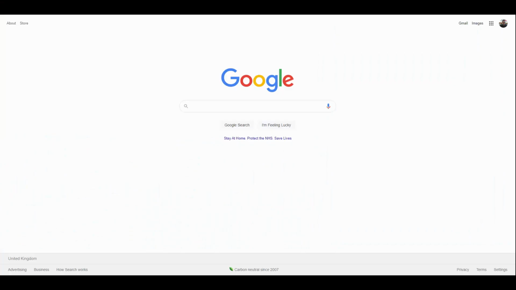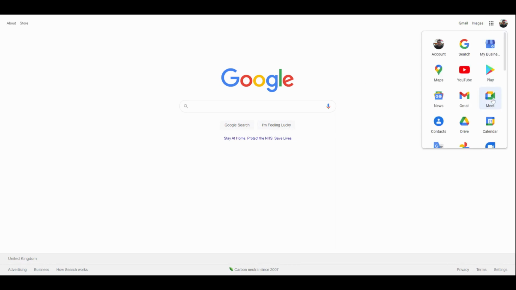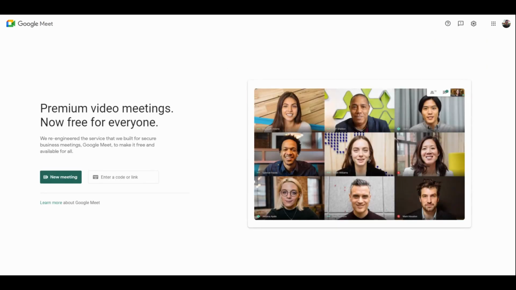So the first option we've got to get a new Google Meet is when we're on the Google homepage, we've got the little square section up here. We can then go down to Meet here, click on that, and that brings us to the main Google Meet page. We can then click on New Meeting, and we've got three different options that might be useful in different situations to work with students.